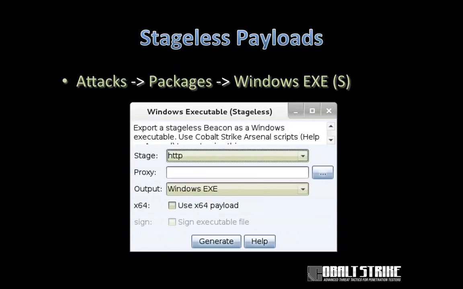In Cobalt Strike, you can export a stageless payload by going to Attacks, Packages, Windows EXE (S), as in stageless, and there's actually a number of output options. You can do an executable, a DLL, a raw position independent blob, a PowerShell script. Several things are right here. You can do a 32-bit or 64-bit stageless payload with Cobalt Strike.